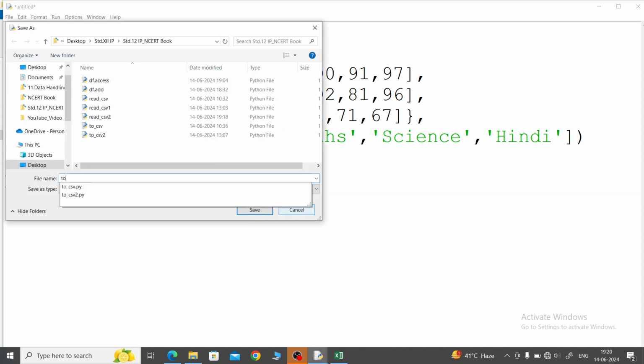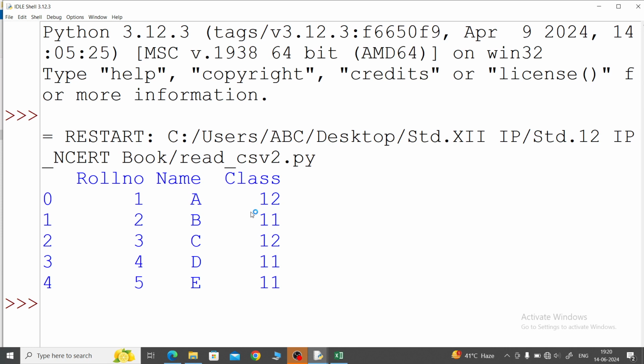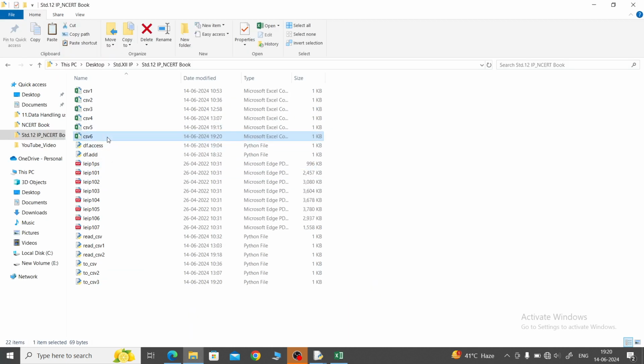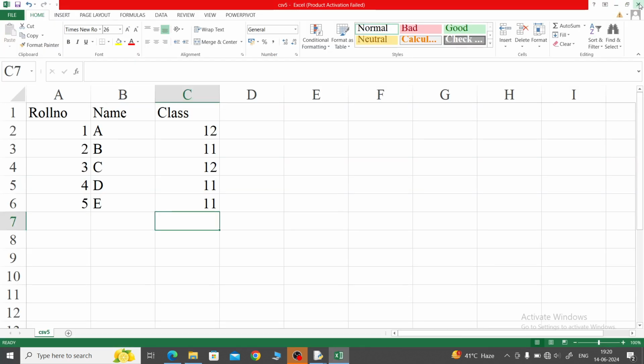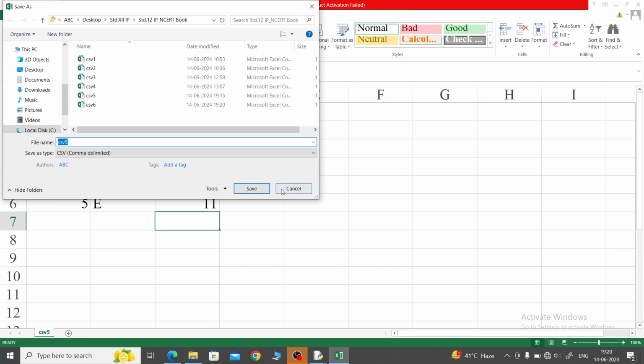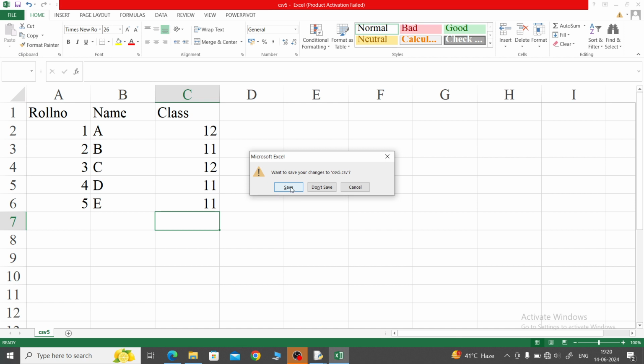To CSV 3. What is displaying? None, because we are exporting the data, not fetching the data. So that is why. Now this file we will see, look here, CSV 6. Suppose I close this Excel file first. I already saved the CSV file. Don't save.